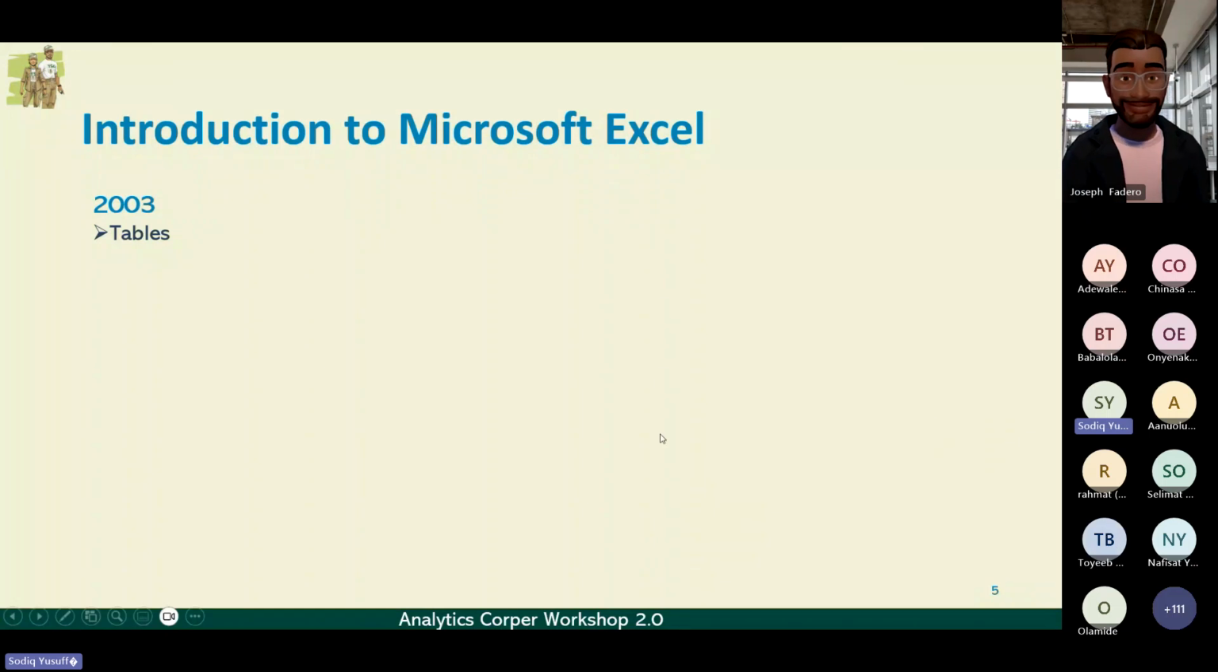Okay. All right, so in 2003 was when tables were introduced into Excel. So we can now create a table in Excel. Can anybody tell us what is the shortcut for creating a table in Excel? Does anybody know the shortcut for creating a table in Excel? Let's put it in the chat.